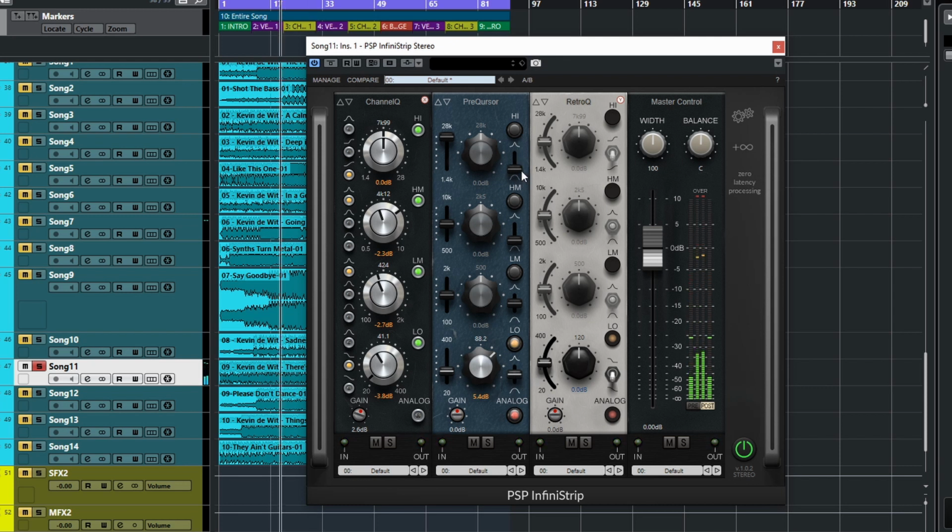Oh, there's a difference I didn't notice. This does not have a shelf at all. It is all peaks, all parametric, bell, whatever you want to call it. Okay, I didn't notice that before. So there you go, there's a difference.